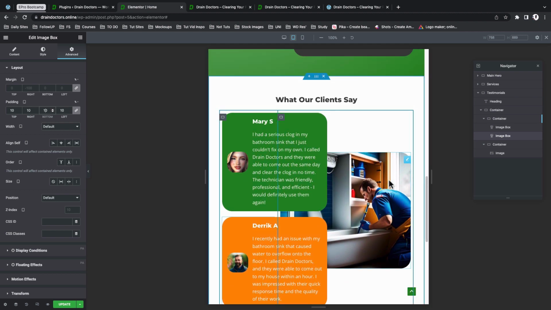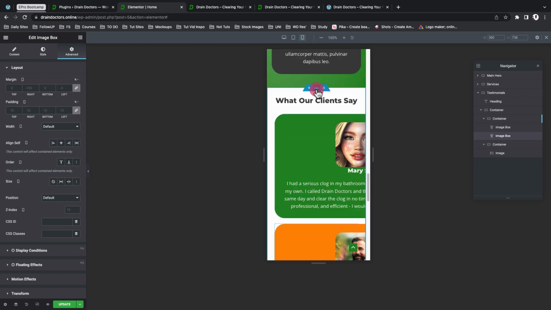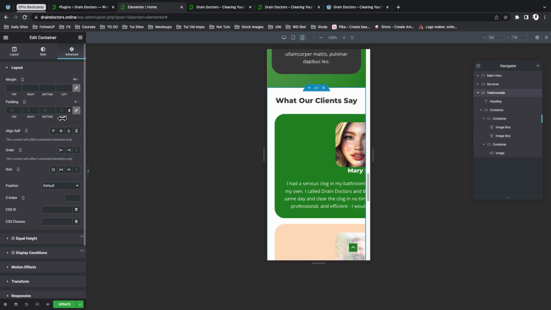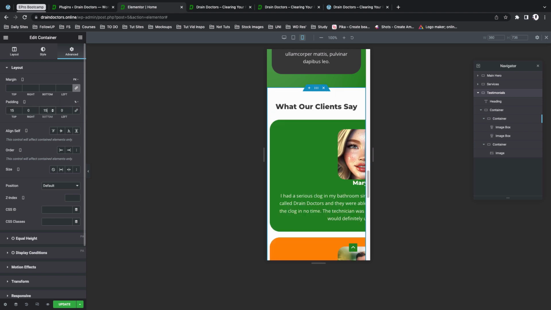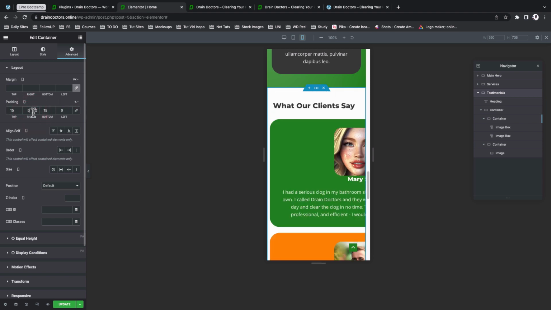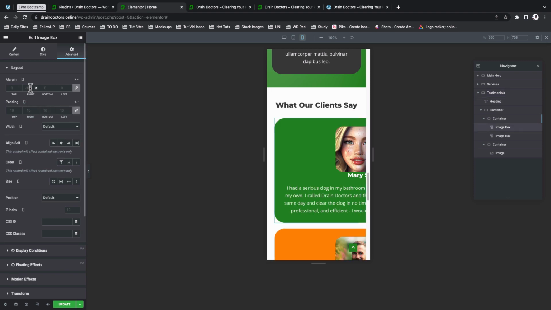Okay, so once I'm done with that, I'm going to go straight to the mobile device. Here to start with, I'll add padding to the container, top and bottom. So I'll unlink the values. Then I'll add a 15 at the top, 15 at the bottom. Right will be a 5 and left will be a 5. We will select our image box widgets and we are going to remove the negative margin on the mobile device.